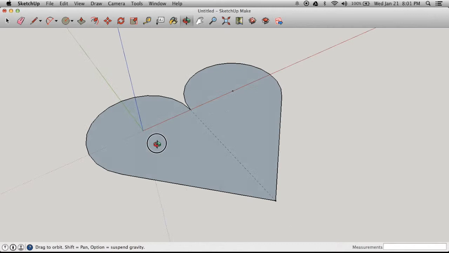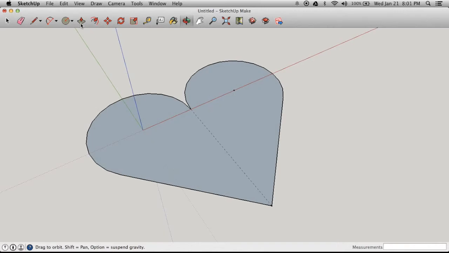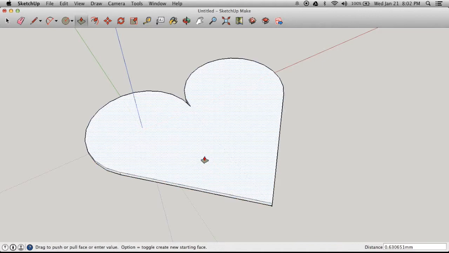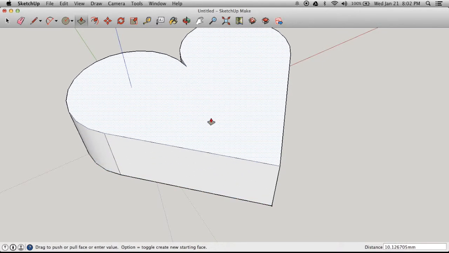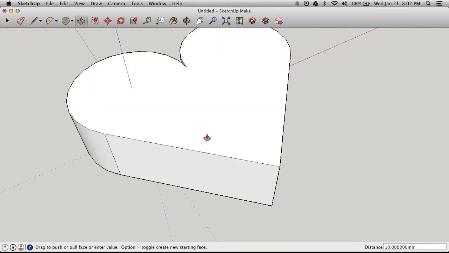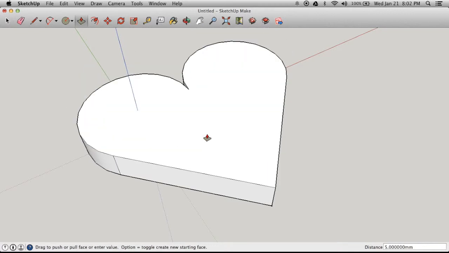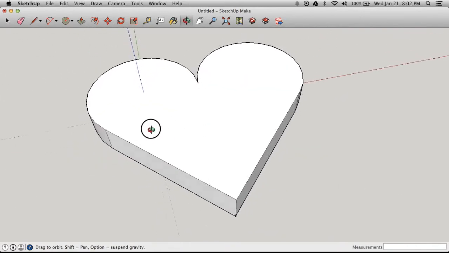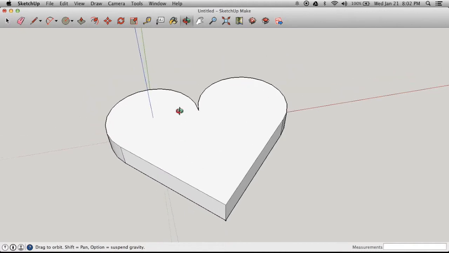So to extrude this, I'm going to use the Extruder Tool, which is this one up here. It's called the push-pull tool. I'm going to click, and then I'm going to move it up. And notice in the lower right you have a distance measurement. I'm going to click sort of wherever, and then I'm going to type my distance. Let's say 10, 5. What do you think would be good? 5 millimeters? 5 millimeters seems good. Okay. So that's looking pretty good.